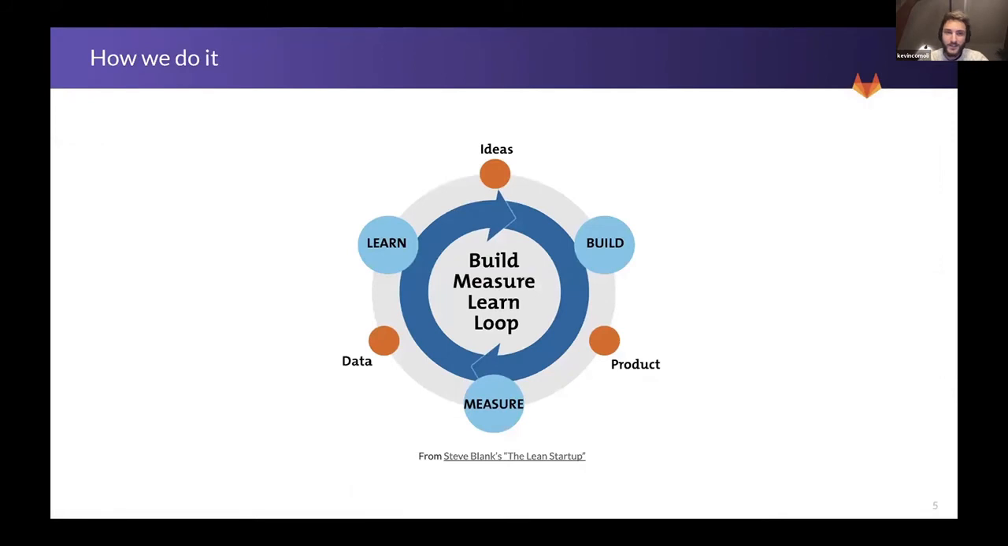How do we do this? We seek to build, measure, and learn from data-informed hypotheses. When I say data-informed, I am mainly speaking about quantitative data. That doesn't mean that we don't do qualitative, but we prioritize quantitative first, which is a bit of a new way, I guess, to proceed within GitLab.